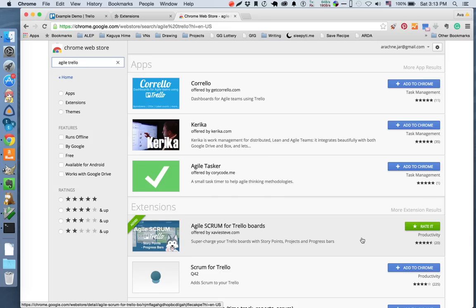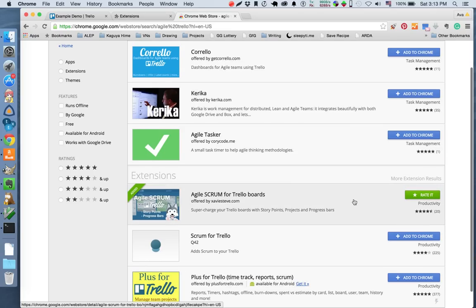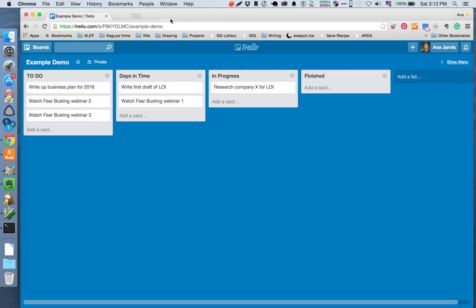It's also got one of the highest ratings as an extension for this type of extension. So I've already gotten it, so it's just a green bar here, but you can see you just click add to Chrome and it adds to Chrome, and it starts monitoring your Trello web pages for changes and stuff.